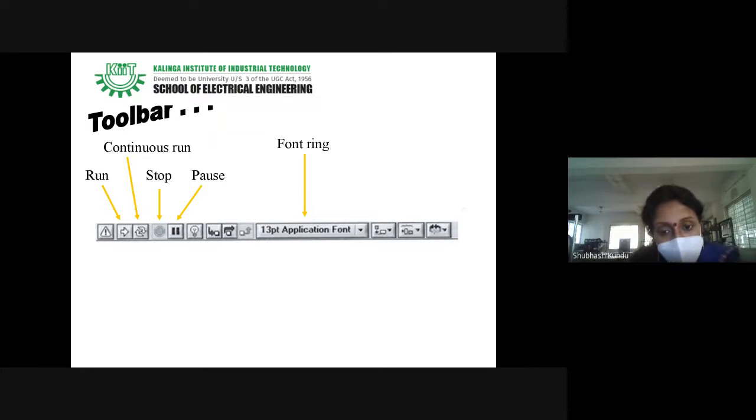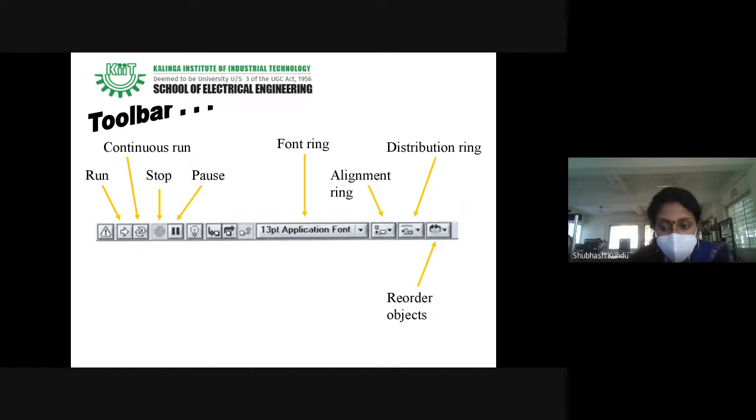Next is the font ring, that is, what font size the blocks will have in the front panel. In the front panel, we are using controls, which are the inputs, and indicators, which are the outputs. So what will be their font size? Then there are the alignment ring and distribution ring, and many recorder objects if we want to record the output. And here are the debugging features. This is very important because when we are doing any program, there must be some debugging, right?